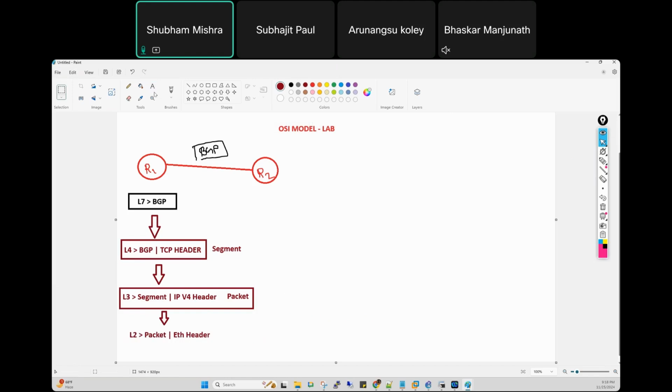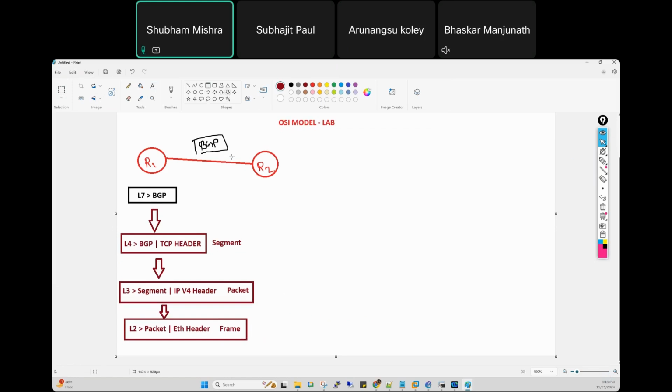And the complete data is known as what? Frame. Not segment, it is called a frame at layer number 2. Now, that is all about layer number 2. What will layer number 2 do? Layer number 2 will hand over this to layer number 1. And what will layer number 1 do? Layer number 1 converts this frame into bits. Yes or no?